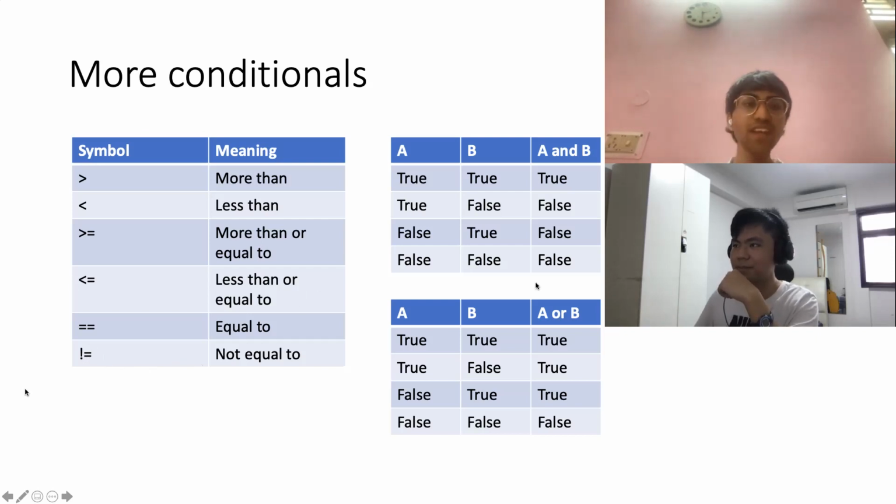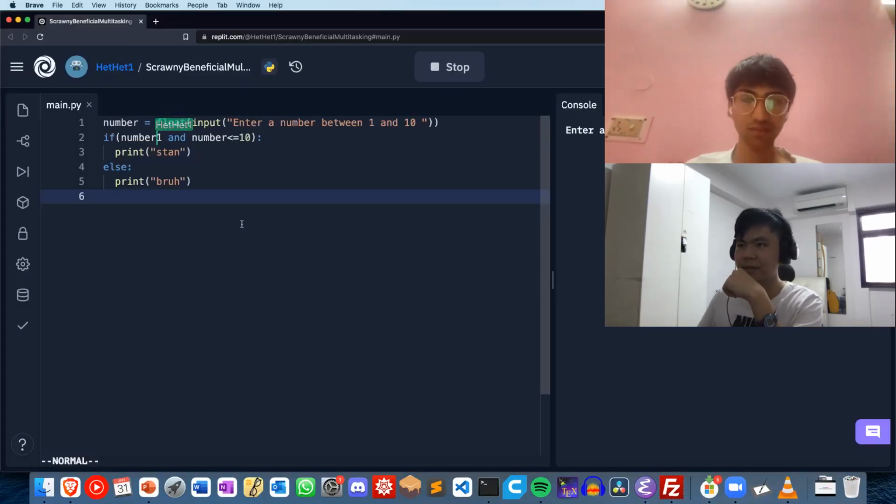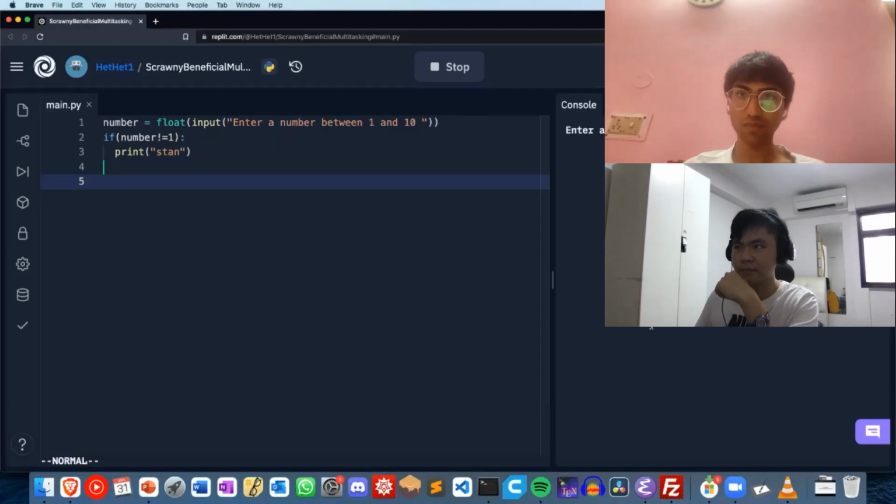Can I try the not equals? I'm wondering how that works. Sure, you can go ahead and give it a try. If it's a bit confusing, you can delete the other condition, because you just check if number not equal to, else.